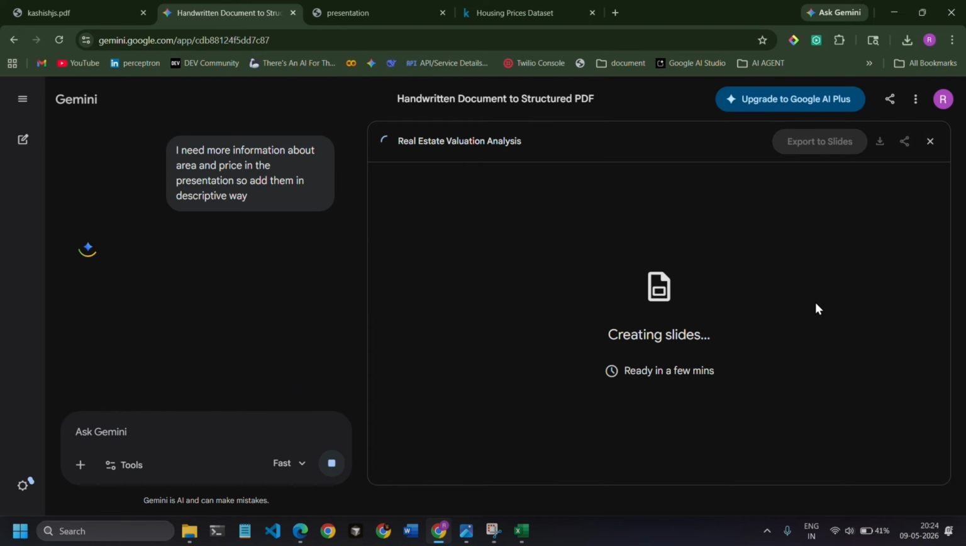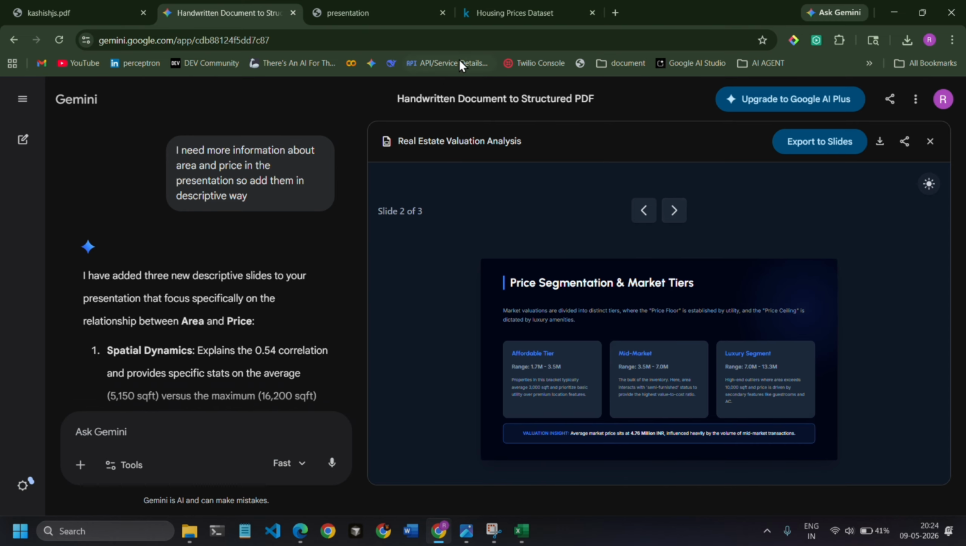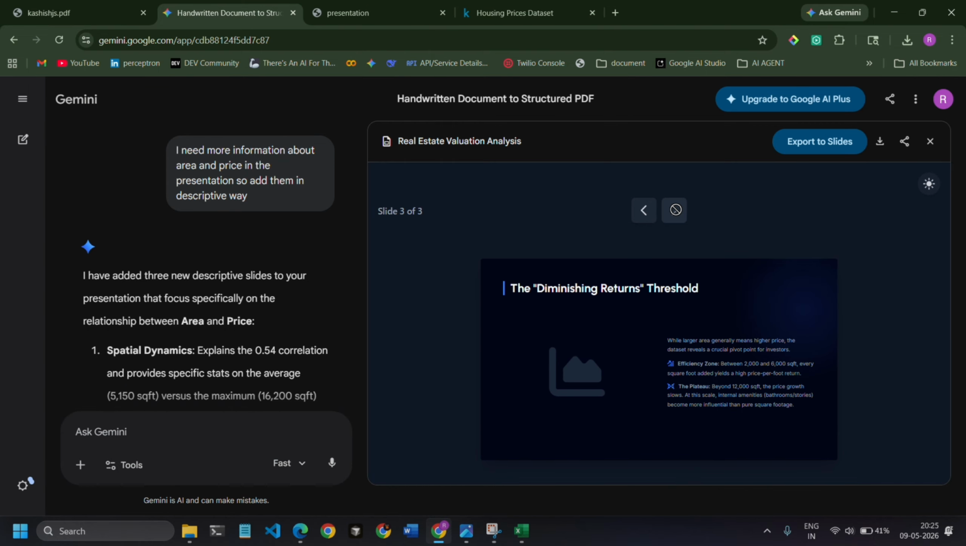So it is creating slides and it is updating the slides. So it has updated the slides, and these three slides it has generated contain the information about the area price relationship. Now let's add these three slides to that complete presentation and generate once again.